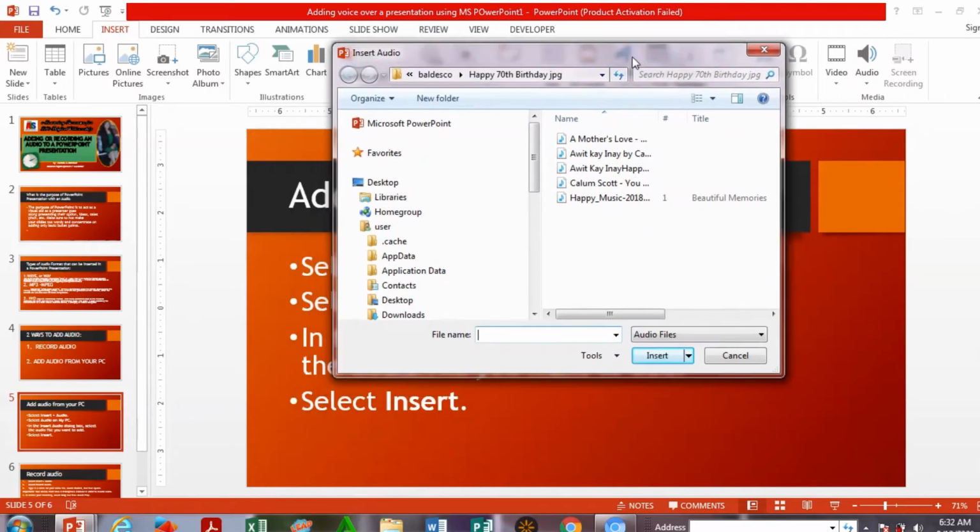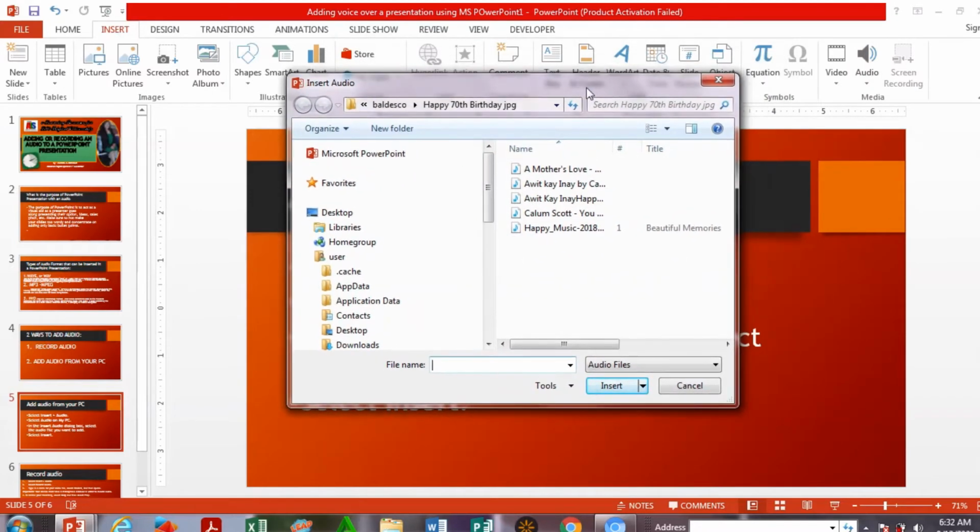So, right after you click audio from your PC, automatic, may makikita tayong dialog box. Ang title po nito is Insert Audio. So, dito natin hahanapin yung files or yung available audio na pwede nating i-insert sa PowerPoint natin. So, dito po nakalagay, there are 5 audios na pwede nating i-insert. So, let's try selecting one.